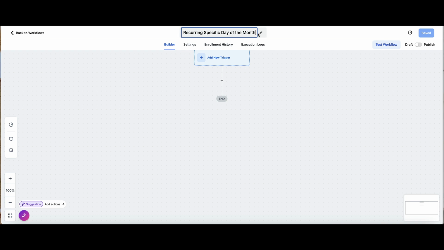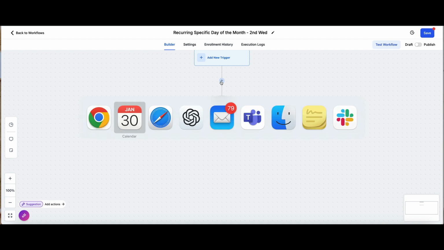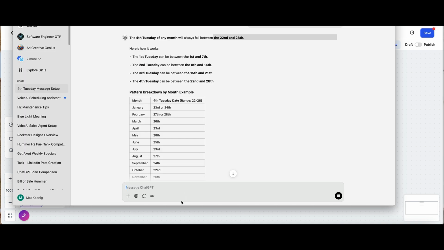Now this would be for, like, let's say I want to do something on the fourth Tuesday of every month, or let's say the second Wednesday, okay? Second Wednesday of the month. So we're going to say like second Wednesday. And now, let's say on the second Wednesday, I want to send a text message. Well, first thing is I had to figure out what day numerically the second Wednesday falls between.